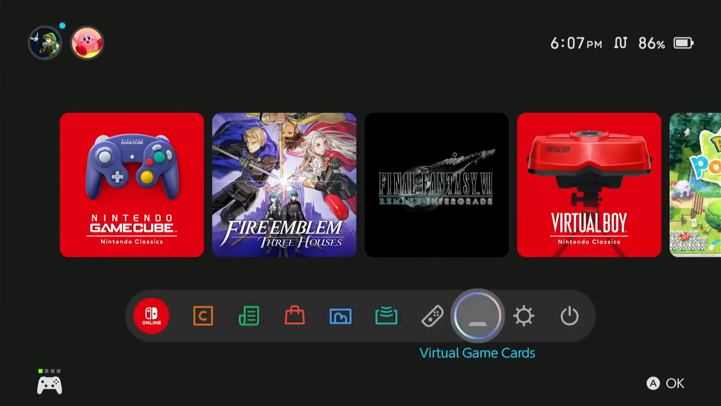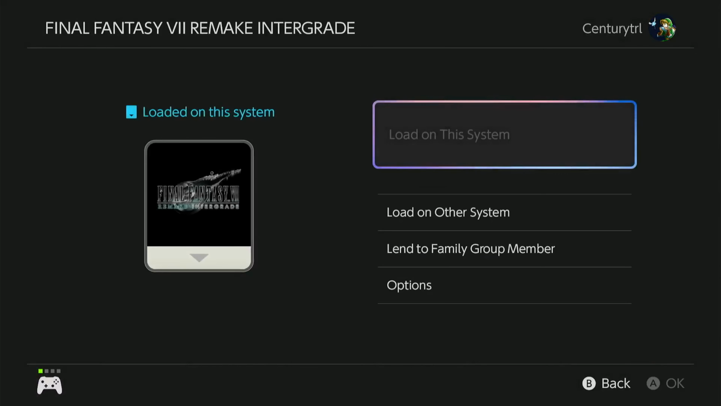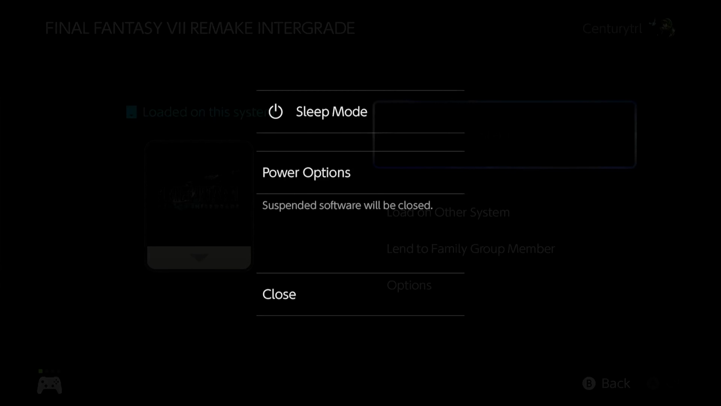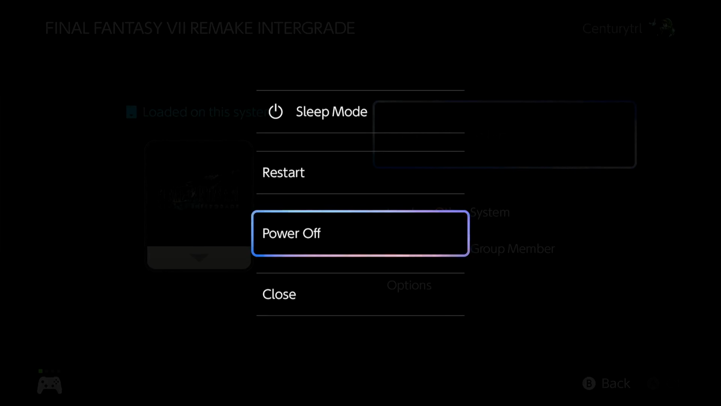Virtual Game Cards. Select your user, then go ahead and choose that same game, and select Load on this system to re-download it. If you are using a microSD express card and the error continues, go ahead and power off the console by holding the power button for about 3 seconds, selecting Power Options, then select Power Off. Then remove the card and try downloading the software directly to the console memory instead.